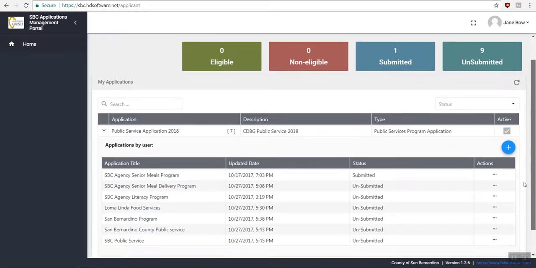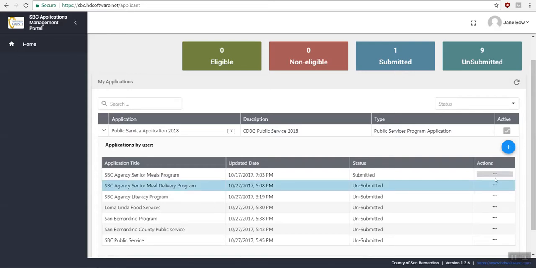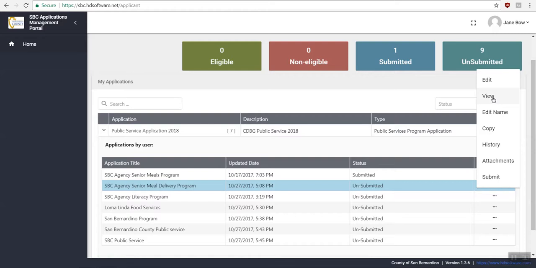If you exit out of an application and want to go back into it later, pick whichever one you want and go to the dots under Actions. Come back up to Edit. There are several other things you can do from this menu. View allows you to view a PDF version of your application as it will be submitted. You can always change the name of your application until you submit it. You can look at the history of your submission and whether or not it has been reviewed. You can add or view attachments. You can submit the application.